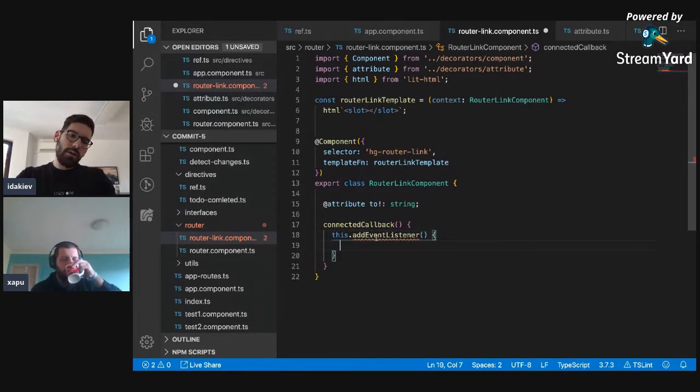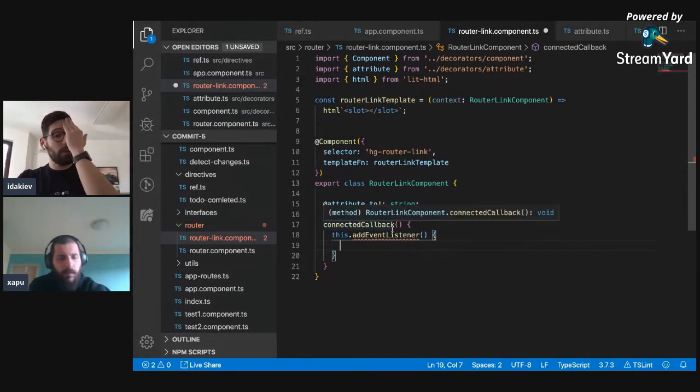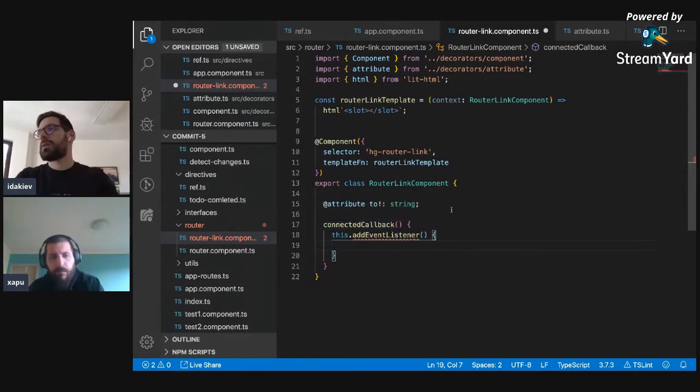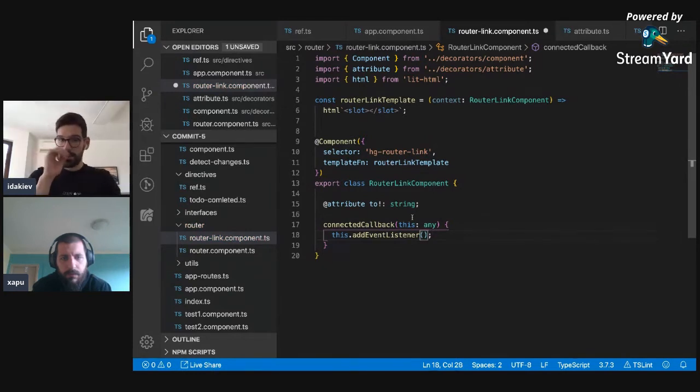Here it's going to be complaining that we don't have an event listener for this component, just because it doesn't know that this thing is going to be an HTML element. This is something that we have to probably find a way to fix in TypeScript. So I'm just quickly going to say that this is just going to be any, so TypeScript will stop complaining. For now, I mean, it's not a good idea. Maybe we can actually say that this is going to be an HTML element.